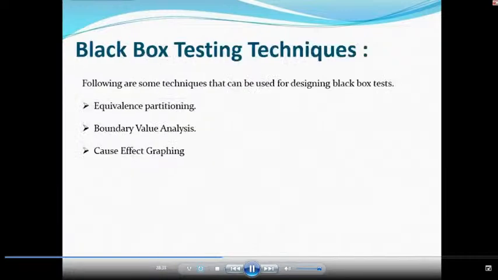Now we are also following some techniques. Developers also follow some techniques, and we are also following some techniques: equivalence partitioning, boundary value analysis, cause effect graphing. We will see all these things when the project comes, but we can look at one example today.